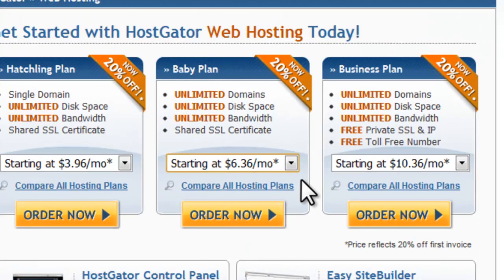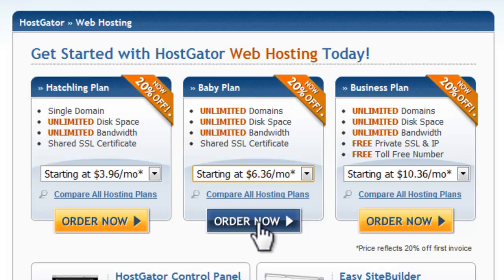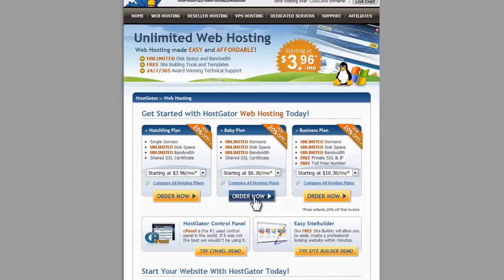Now, it doesn't really matter which level you choose because you can upgrade later, but I would recommend the Baby plan because you're likely to be putting up more than one website, and this gives you unlimited websites, so you can have as many websites as you like for that one monthly fee. I probably wouldn't recommend business plan just yet. You can upgrade to that later, when your business is starting to take off, etc. Okay, so let's click on order now.